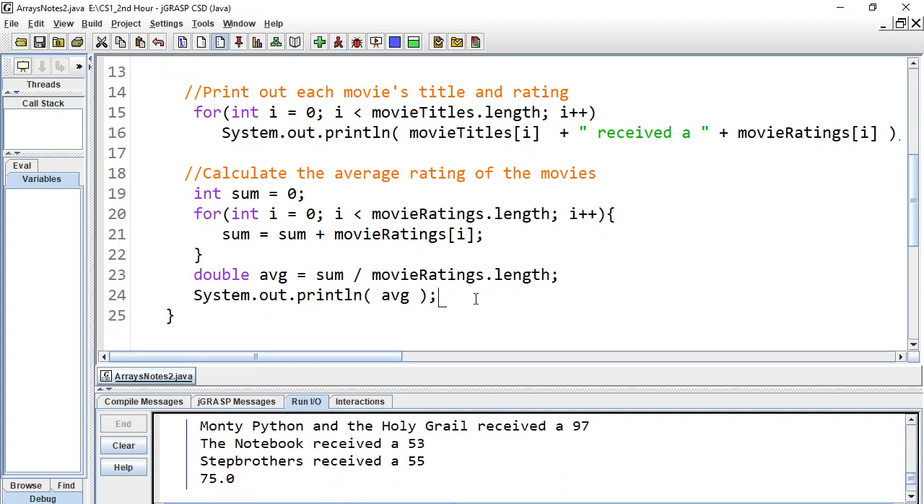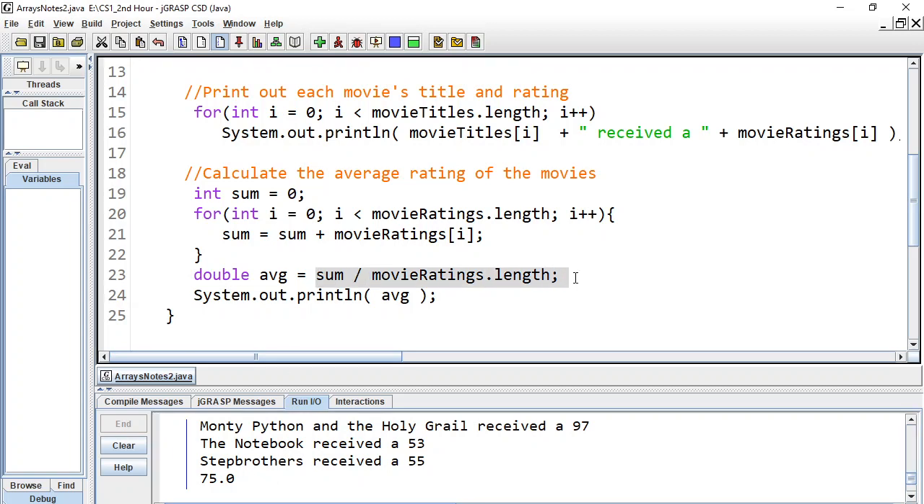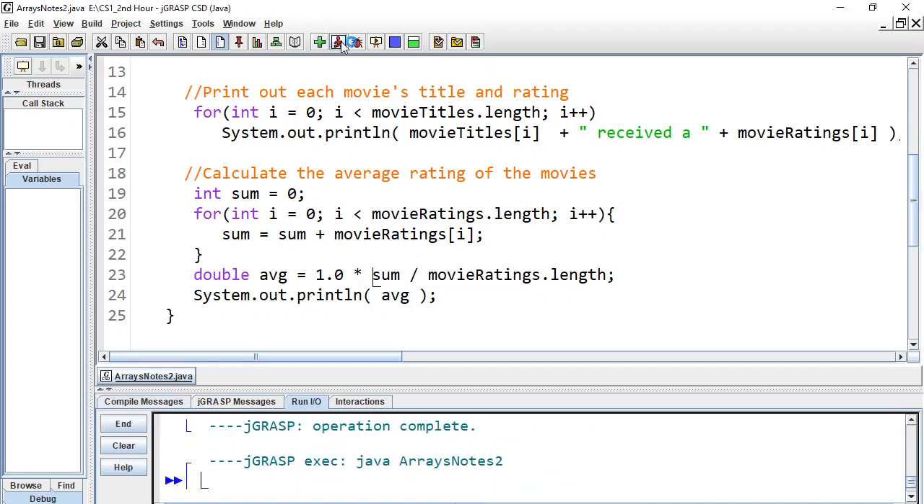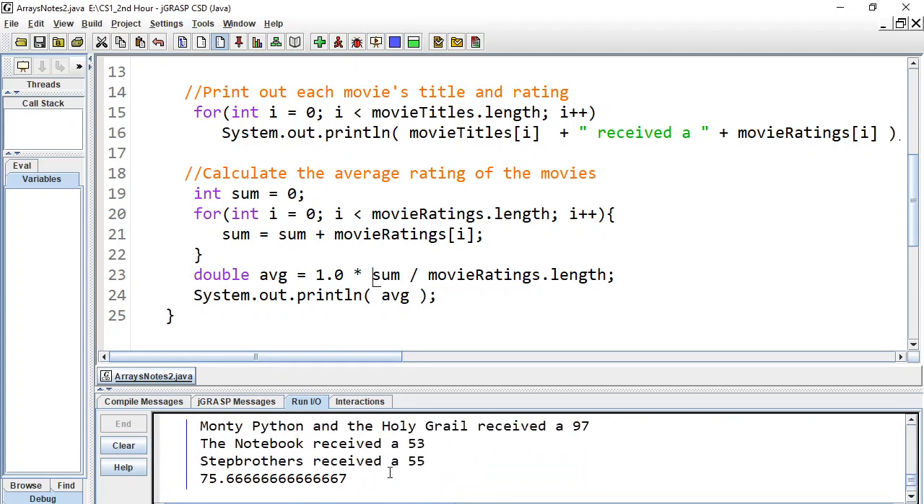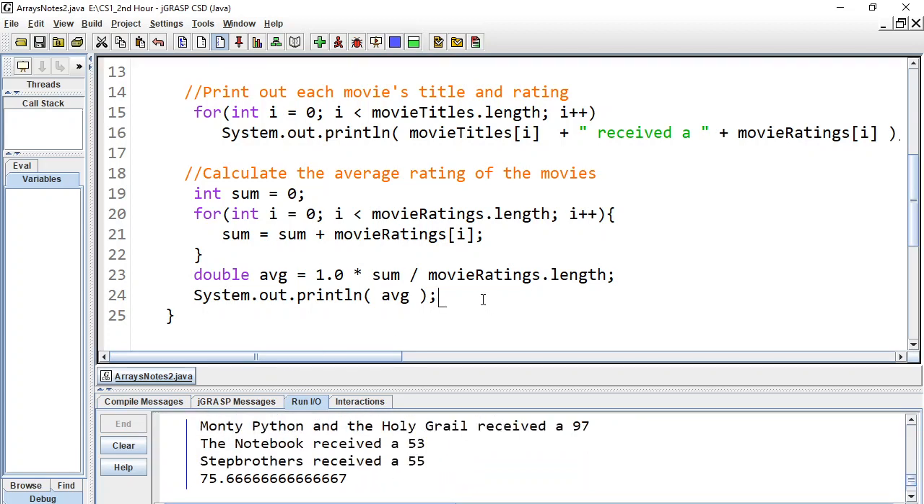Average rating, 75.0. Oh, wait a minute. What's wrong with how I calculated the average? Int divided by an int. How could I fix that? I could do a cast. I could also do 1.0 times. That'll maybe be a little bit better. Calculate the average rating of the movies. Not bad. Altogether, 76. You'd be happy to go see a 76% average movie. On average, we're certified fresh.